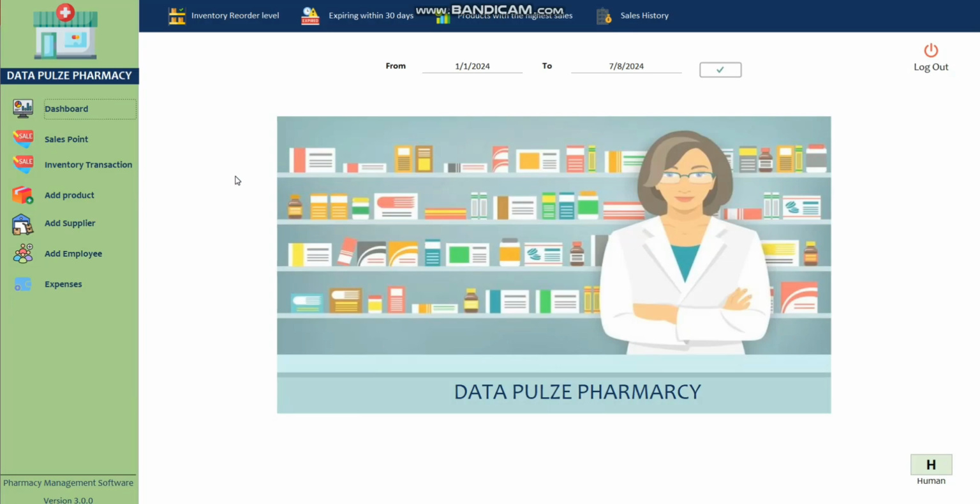Today I will demonstrate to you some cool features that my pharmacy database possesses. Let's get started. This is my main homepage. I think this is the best UI I have been able to design ever since I started creating customized databases. Let's start with the dashboard.